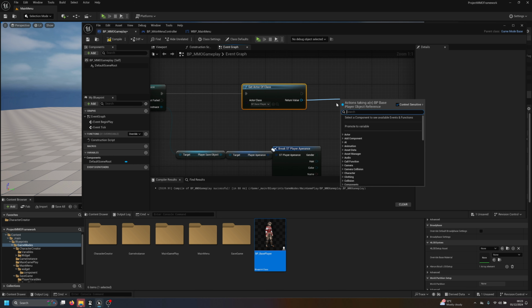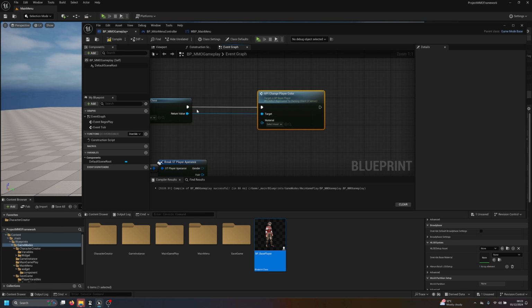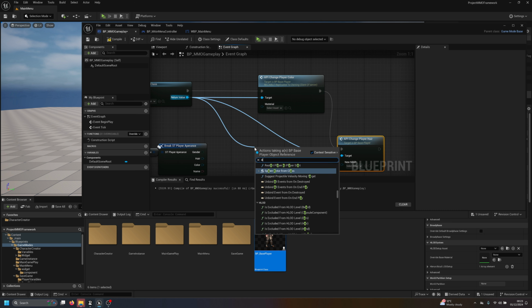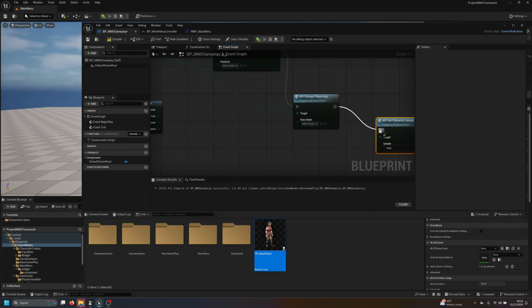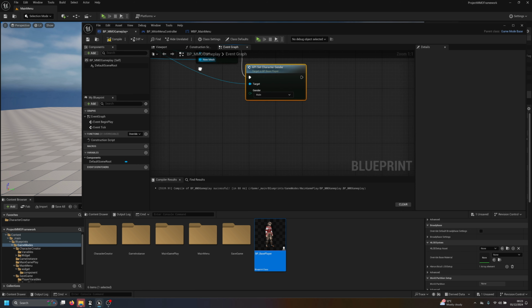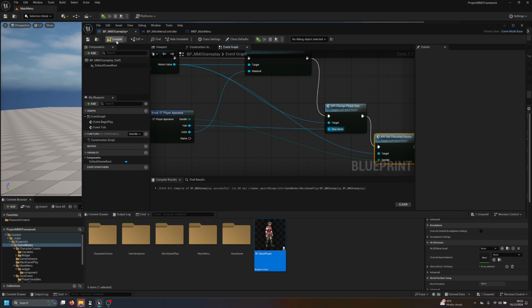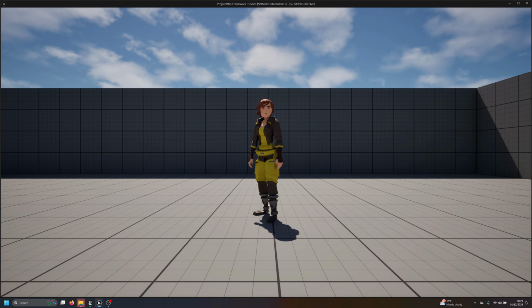and we are going to call this API, change color. We're going to call this API to change the hair, and we're going to call that API to change the gender, right? And that's it. Great. Now I'm just going to put the hair to that, the gender, and the color, right? I'm going to compile and save. And if I press play, now I have the character I have created.